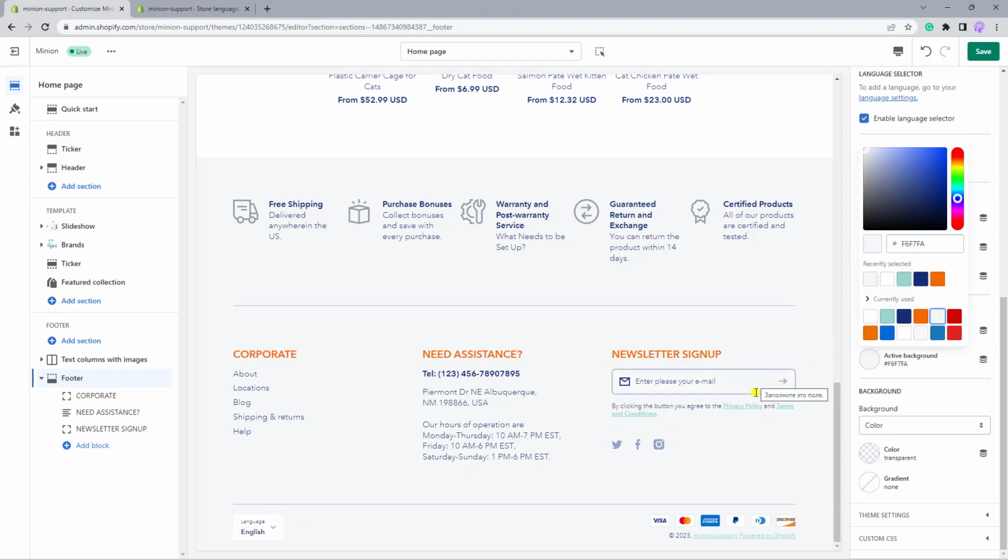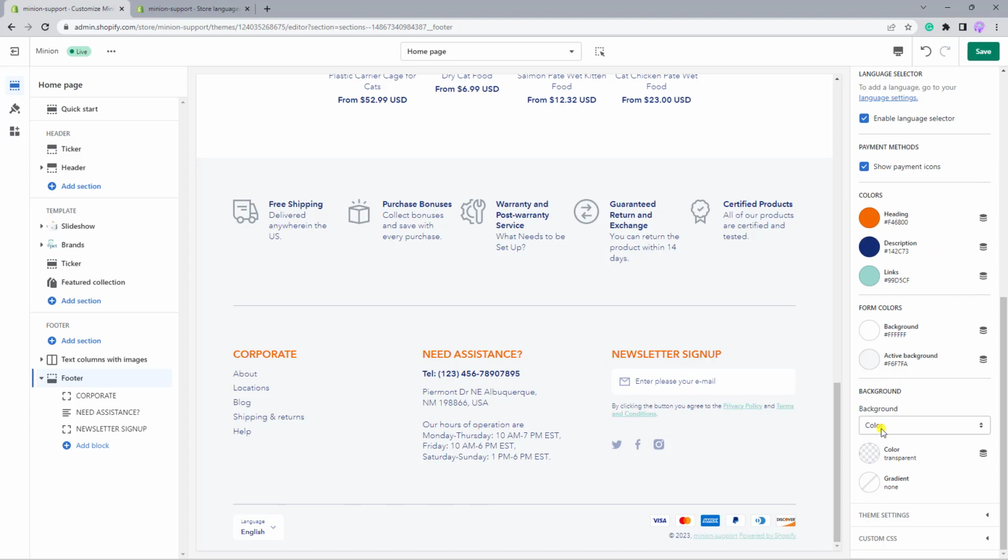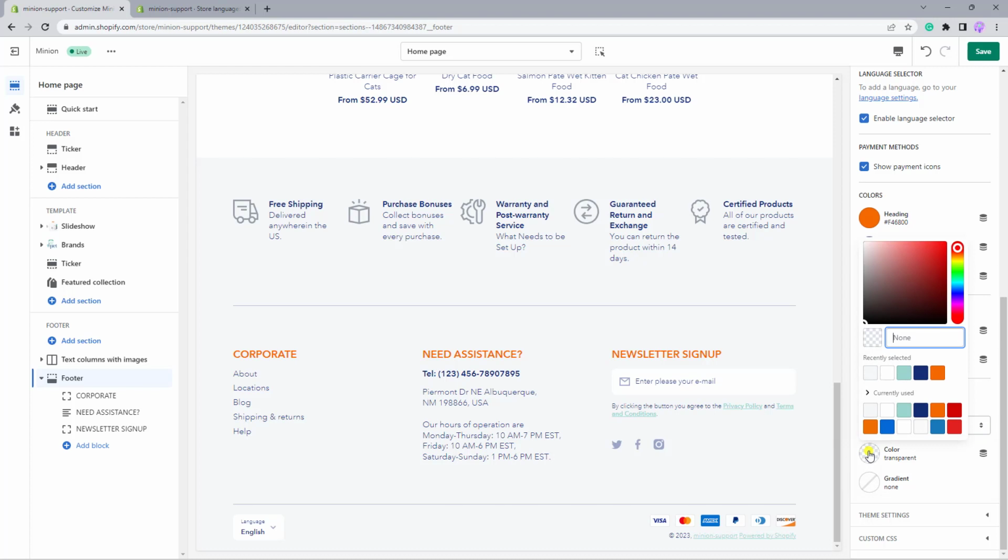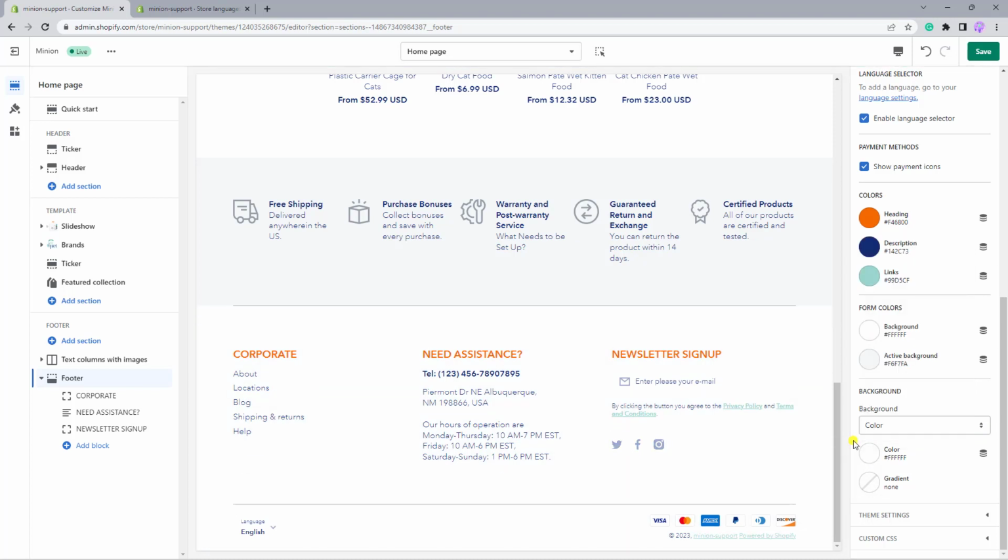In the next subsection, you can choose a background color of the footer. Based on your preferences and store design, choose if you want to use a color or gradient. We are going to use the color first. After choosing the right option in the background drop-down, set the color. To use a gradient, select the related option in the drop-down and set a gradient.